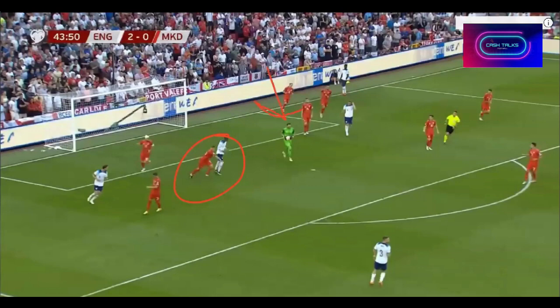This is why the next goal happens. It's because of these two players, right? Nothing else but these two players here. Let's watch what mistakes they make.